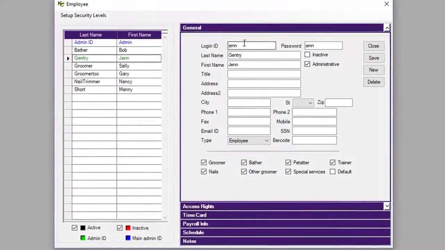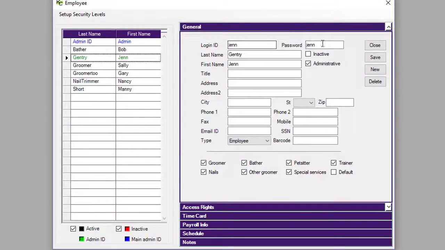Each employee needs a login ID, a password, a first and last name. If they are groomers or bathers or offer other services, pet sitter, trainer, you can designate these here at the bottom. Do not check the administrative box unless this employee has administrative access. In other words, you want this employee to be able to access everything within the software.